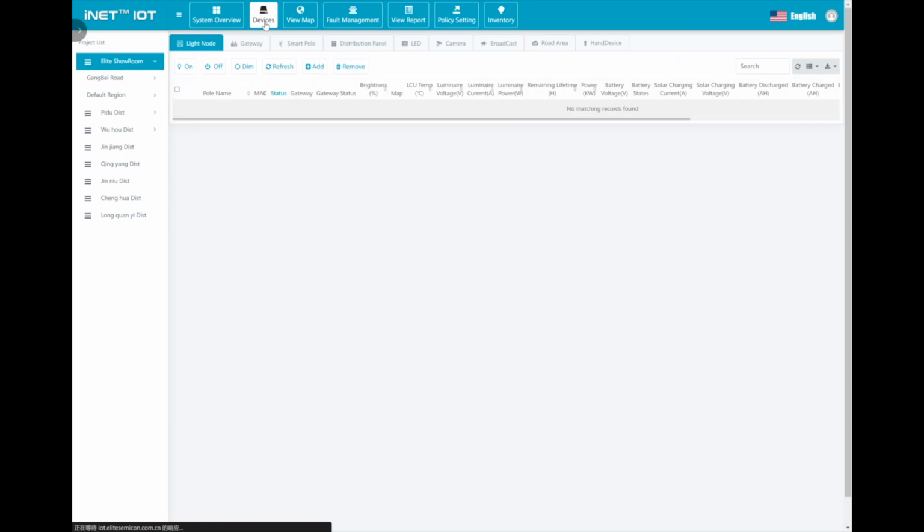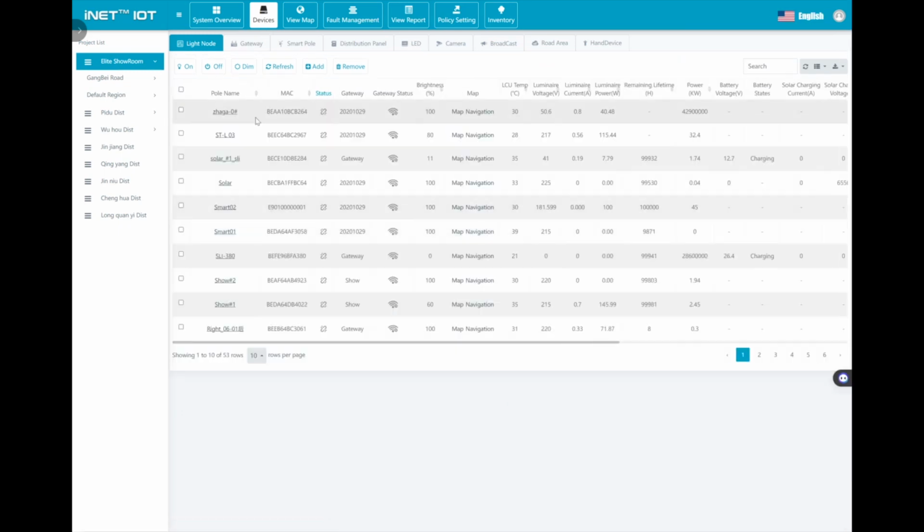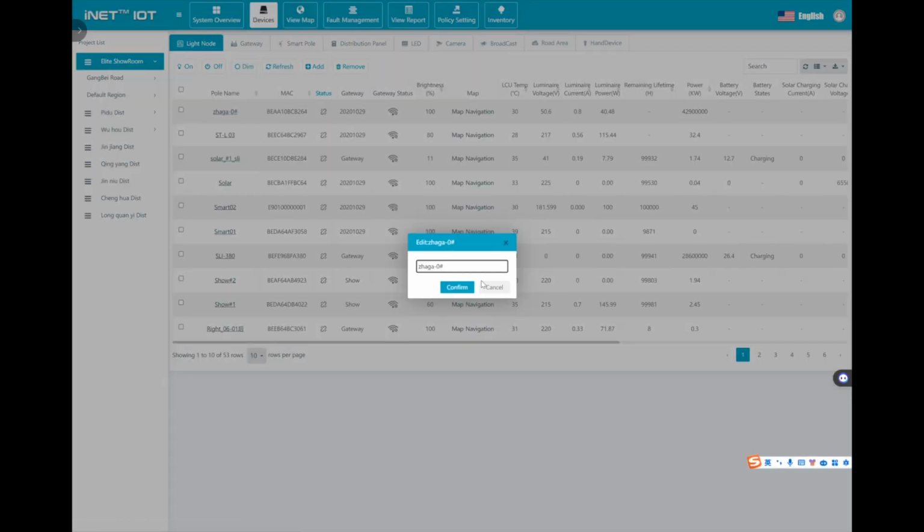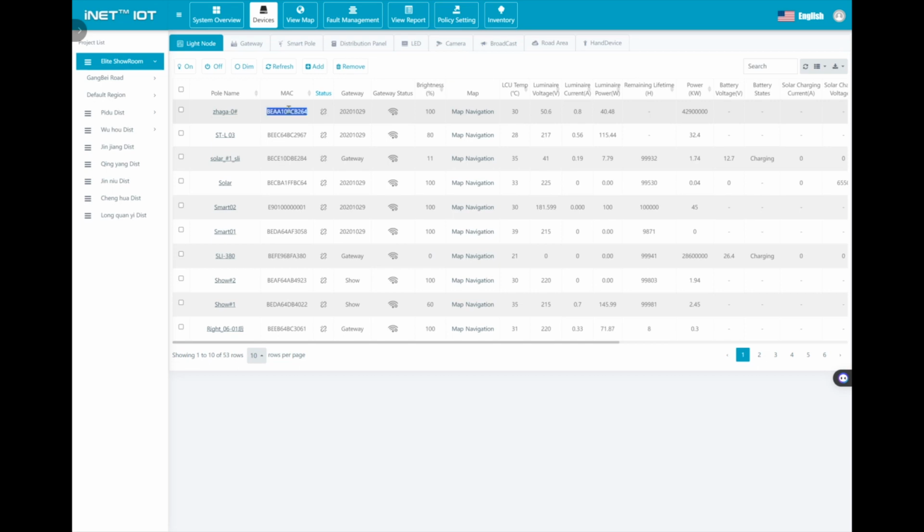Click Light Nodes to access the list of light control units. Click the pole's name for editing. Then, we have information for the MAC address, the online status, the gateway this LCU belongs to, the gateway's online status, the brightness, the location, the light control unit's temperature, voltage, current, power consumption, remaining use time.